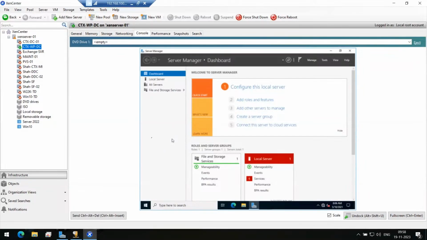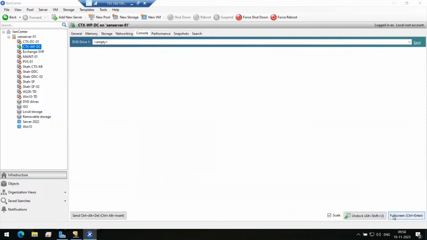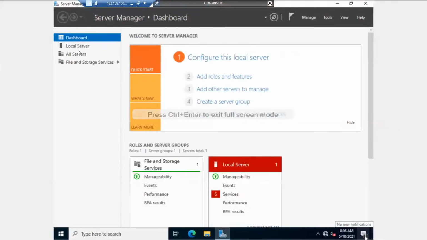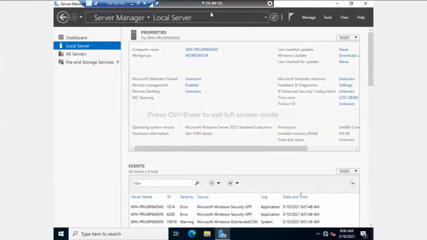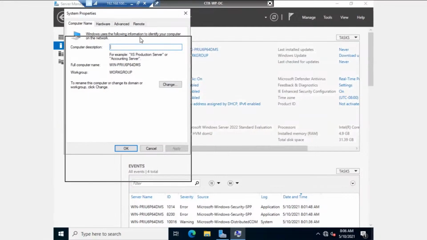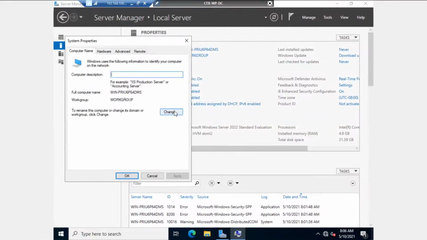Coming to the point, let me make it full screen. Our first task is to join this machine into our domain. I will keep the same host name, like CTS, WPDC, whatever we have given to this machine. Once connected to the hypervisor, you have created a clone of the template, which is one more server. On that, we are going to join this machine into our domain.